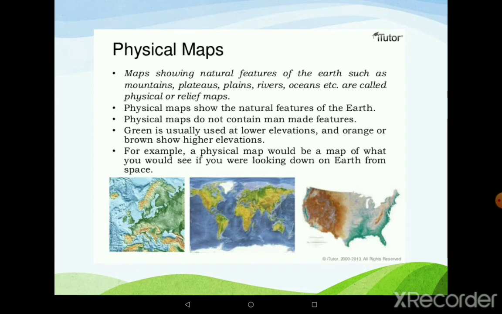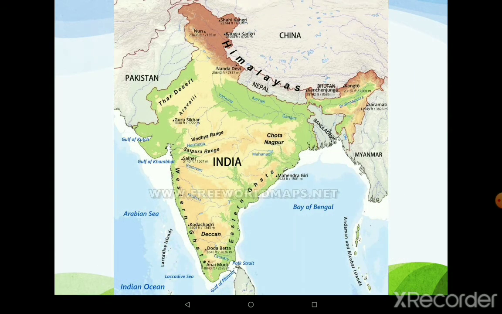For example, a physical map would be a map of what you would see if you were looking down on earth from space. I have one picture for you, image of a map. You can see there are different colors used on the maps.